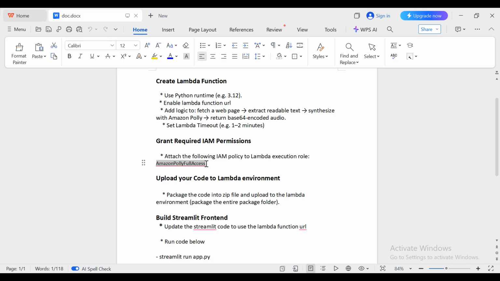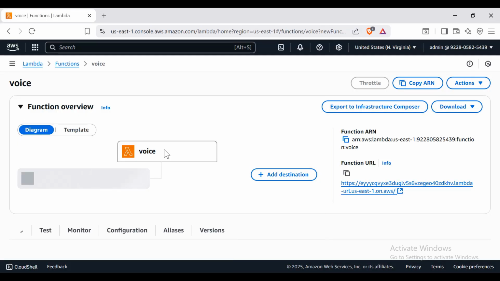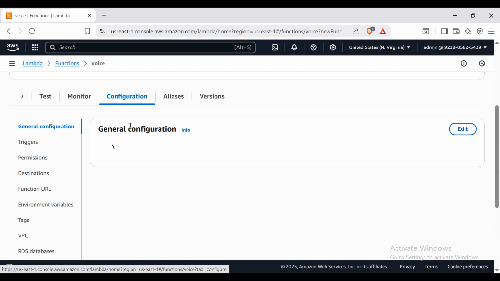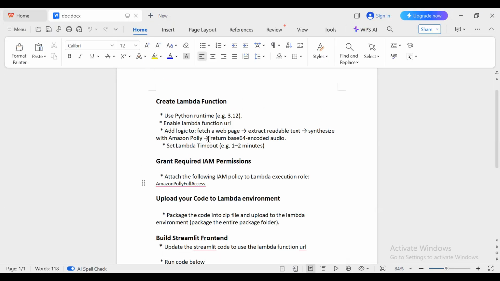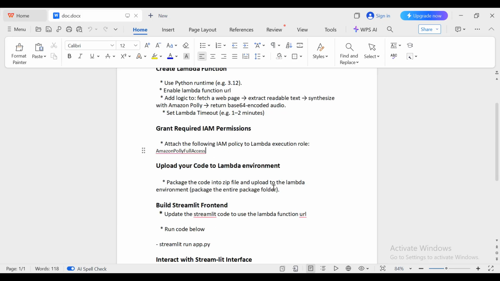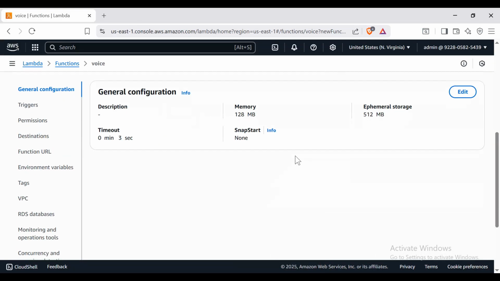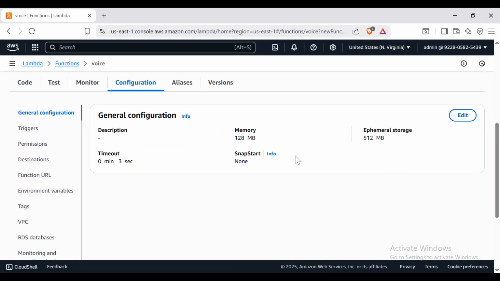So what you do is copy the policy name, then you go to your Lambda function, you go to configuration. I think we skipped one step. We're told to set our Lambda timeout to 1 to 3 minutes. Okay, we'll do that as well. We set our Lambda timeout to 1 to 3 minutes. Okay, yeah, our Lambda has been prepared successfully.